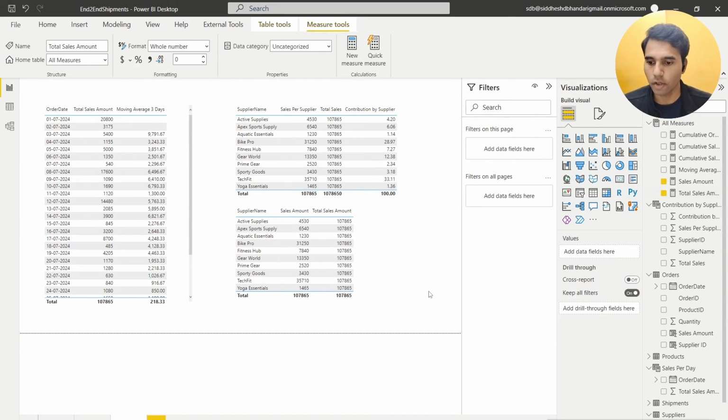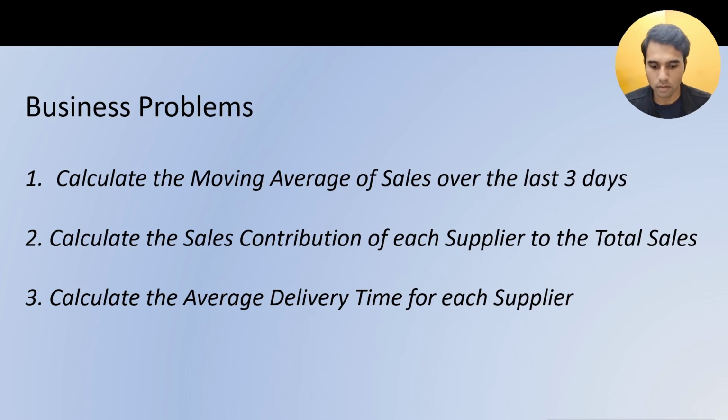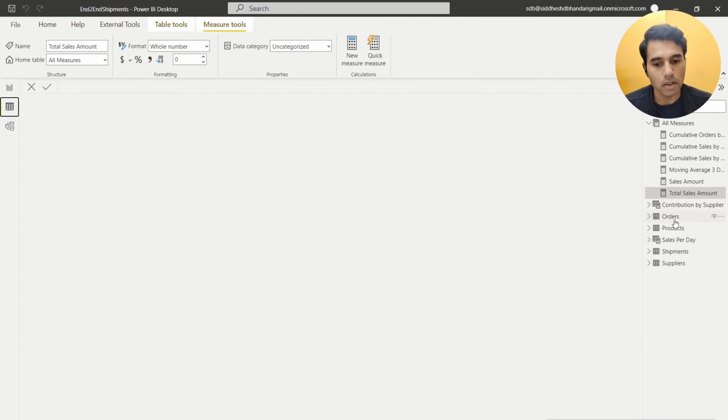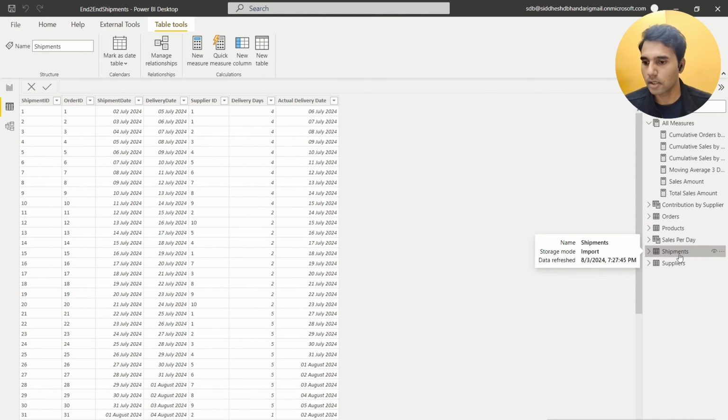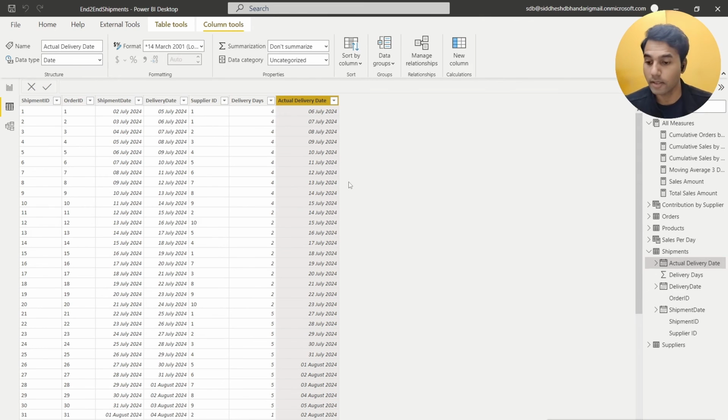Now let's move along to the third question, which is calculate the average delivery time for each supplier. So for this, I am going to create a new calculated column in my, which one? Shipments? Yeah, shipments table. So let's just check. Okay, I already have the delivery days. Oh, yeah, so in my provided data set, I already have the delivery days. So I don't need to calculate a new column which will give me the delivery days.